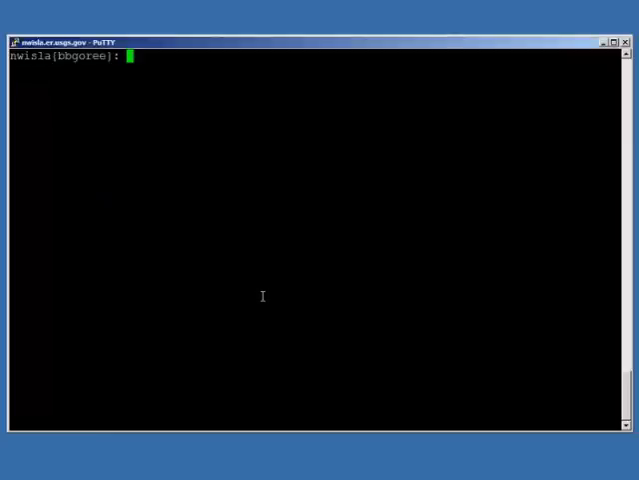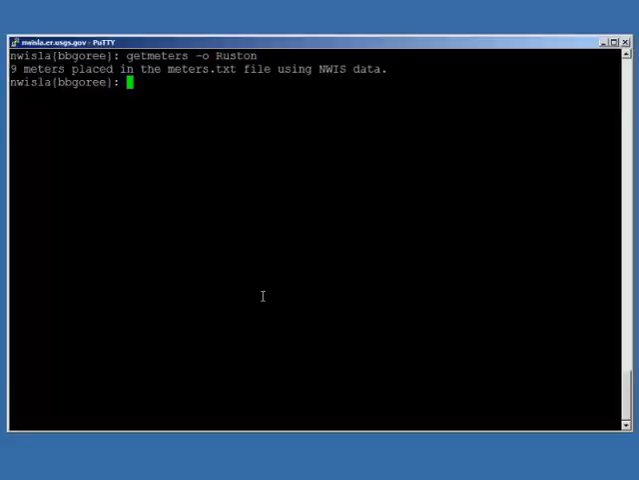The last script you will run is get meters. In this example, I will use the hyphen O option to specify that I only want meters assigned to a particular office retrieved. I will enter get meters hyphen O Ruston. In this case, 9 meters were retrieved.